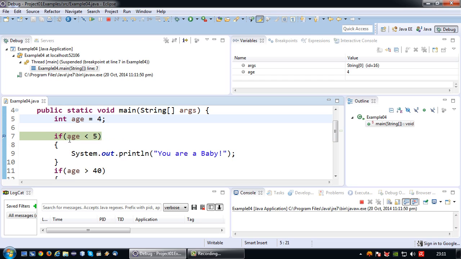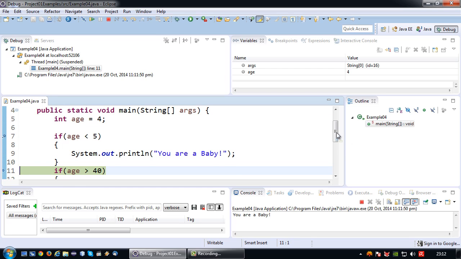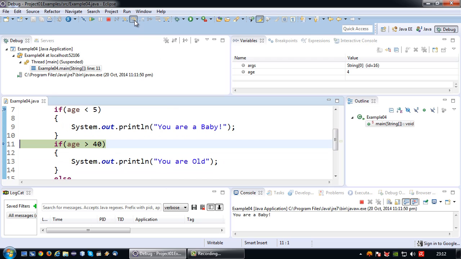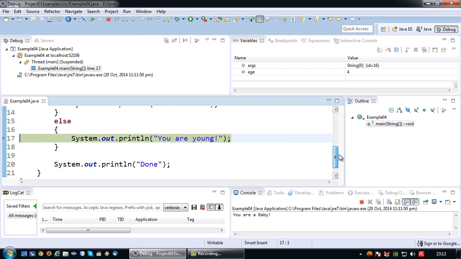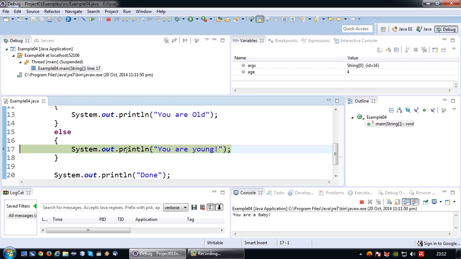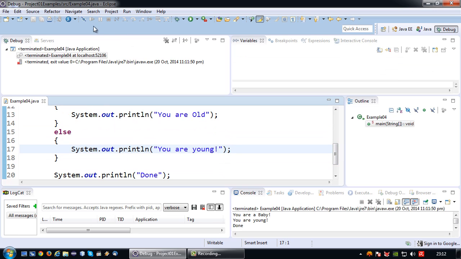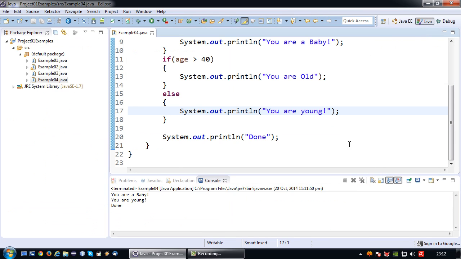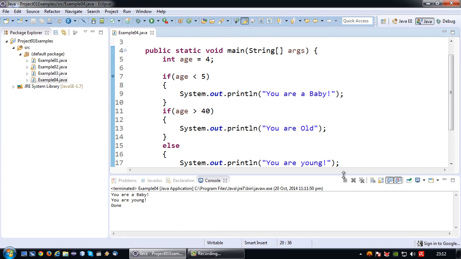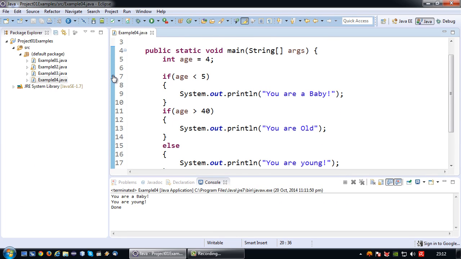First it will try and see if age is smaller than 5, which is the case, so it will say you are a baby. Then it will continue on to the next if statement, which will fail. Therefore it will jump to the else statement and print you are young. So in this case this is actually incorrect behavior. This is where an else if statement can come to the rescue.